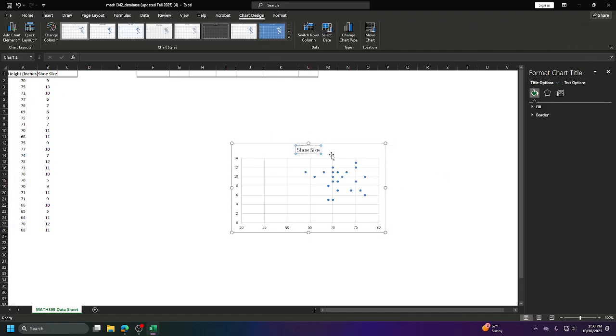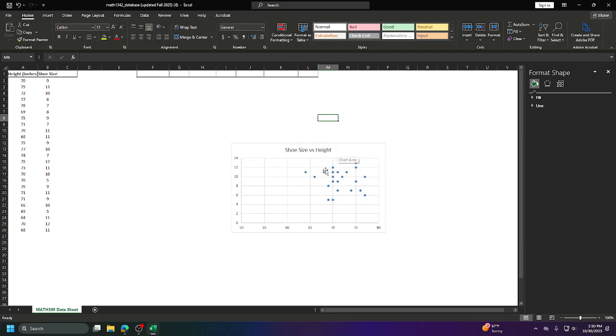They also say to change the title. So this is shoe size versus height. Whatever you want to put there, I'm not picky about the title. But we need a trend line. That's the main thing here. 50 is the minimum. The maximum is whatever they gave you.